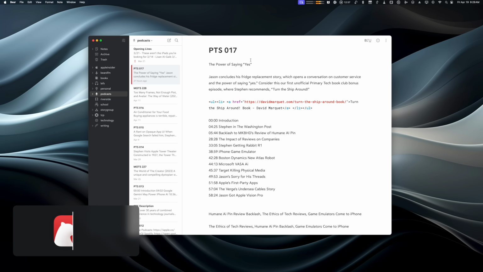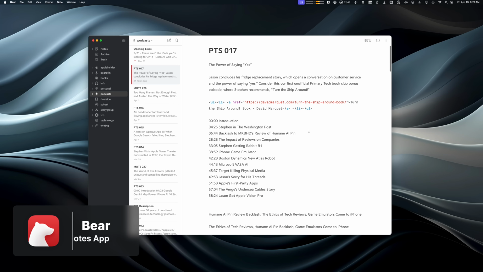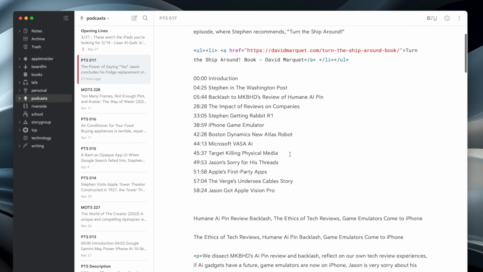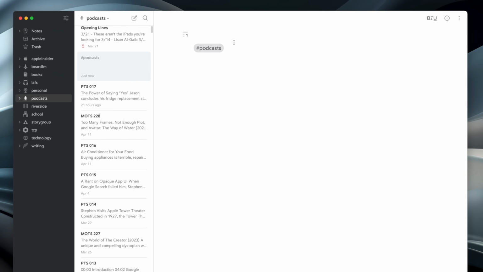Number 7, Apple Notes is great, but I actually use Bear for pretty much any text that I have on my Mac. Here was again the latest show notes for Primary Technology episode 17. Sometimes I use HTML, which Bear does a nice job of color coding, but I can also create a new note. Things are organized by a hashtag, and you can even nest those hashtags within other categories here. The biggest difference between Bear and Apple Notes is this actually supports Markdown.